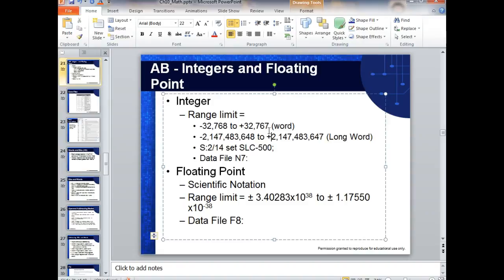All right. From minus 2,147,483,648 to plus 2,147,483,647. By the way, I couldn't find it. I'm sure it's in the MicroLogic 1000. But for the 500 series, what you do if you want to deal with long words, you set bit 14 to 1. If you're dealing with regular words, you set bit 14 inside the status register for a 0.